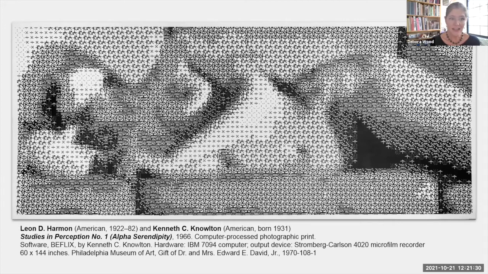He and Knowlton scanned the photo into the computer and ran it through Knowlton's program that converted the smooth shadows and highlights of the figure into micropatterns, each of which represented a different shade of gray. The processed image was sent through the Stromberg Carlson and printed onto 6 frames of microfilm, which they then cut and pasted together and rephotographed to make a larger 8x10 negative. From that negative, they produced this 12-foot wide photograph, which they hung in David's office.